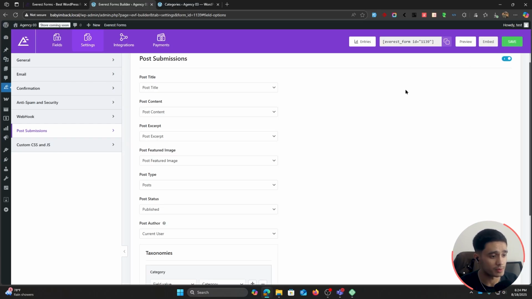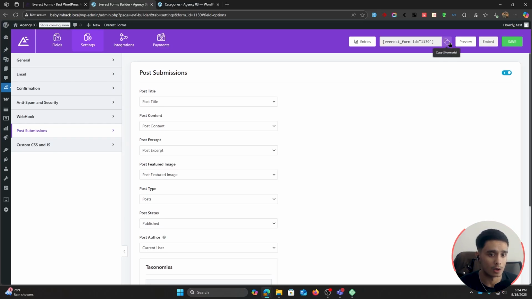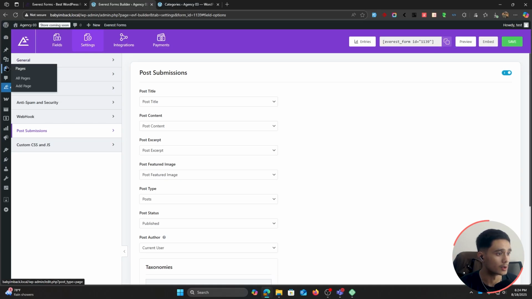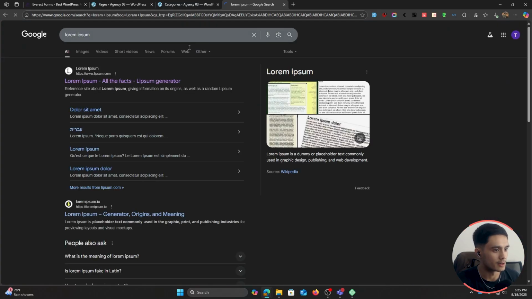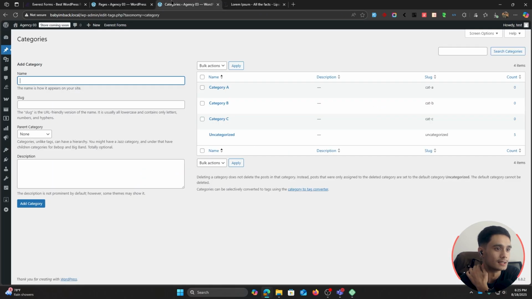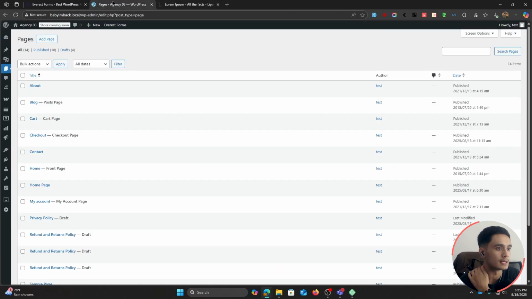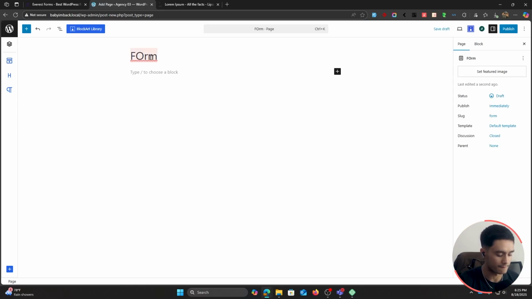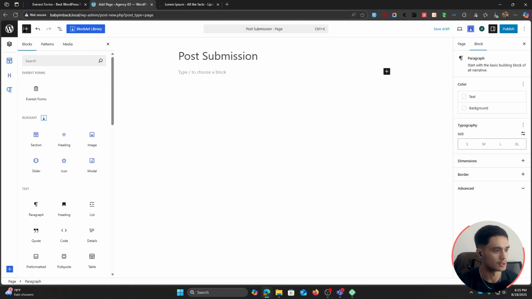Now, I guess let's just jump into how this form is going to work. I'm going to copy this shortcode here, and then I'm going to go within my pages menu. And while I'm at it, I'm going to open up Lorem Ipsum because I can. And now let's go back and add a new page, I suppose. Add a page. Now I'm going to name this page, not form submission, I meant post submission. There it is. And in here, let's just do one thing.